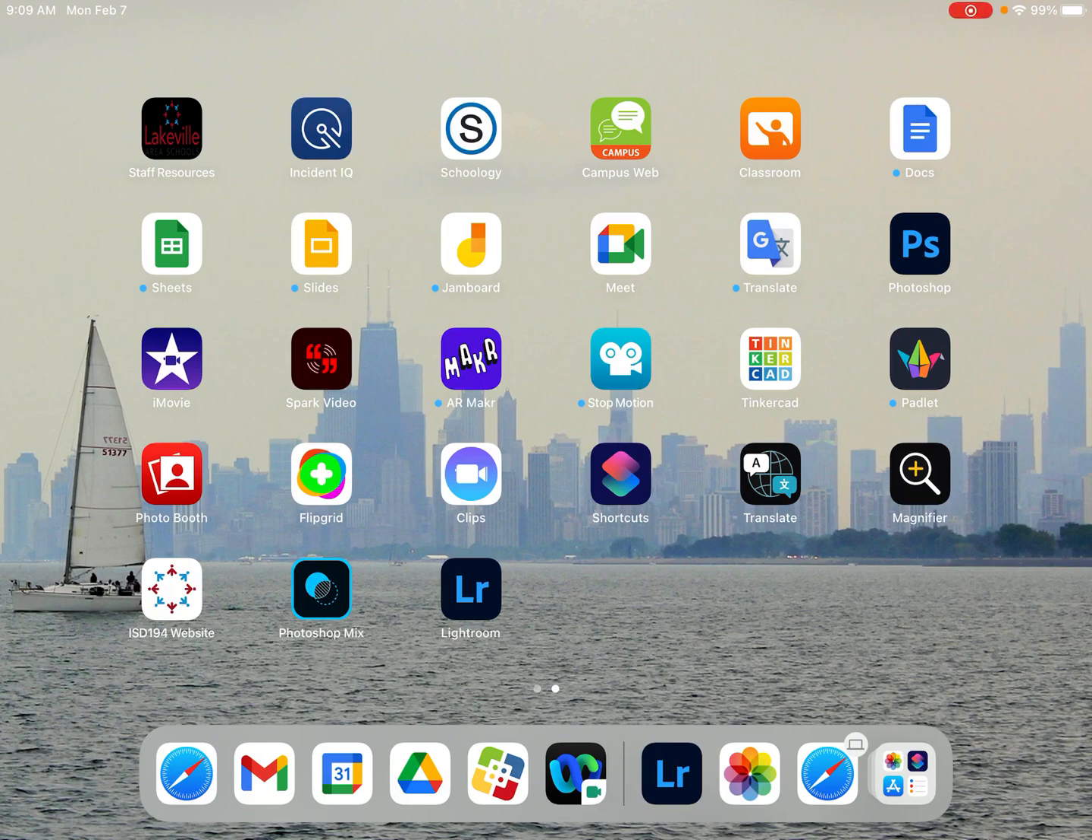Right, hello students. I'm going to do an Adobe Lightroom demo for you on the iPad today. So this will hopefully be a short demo, just to get you introduced to how Lightroom works.